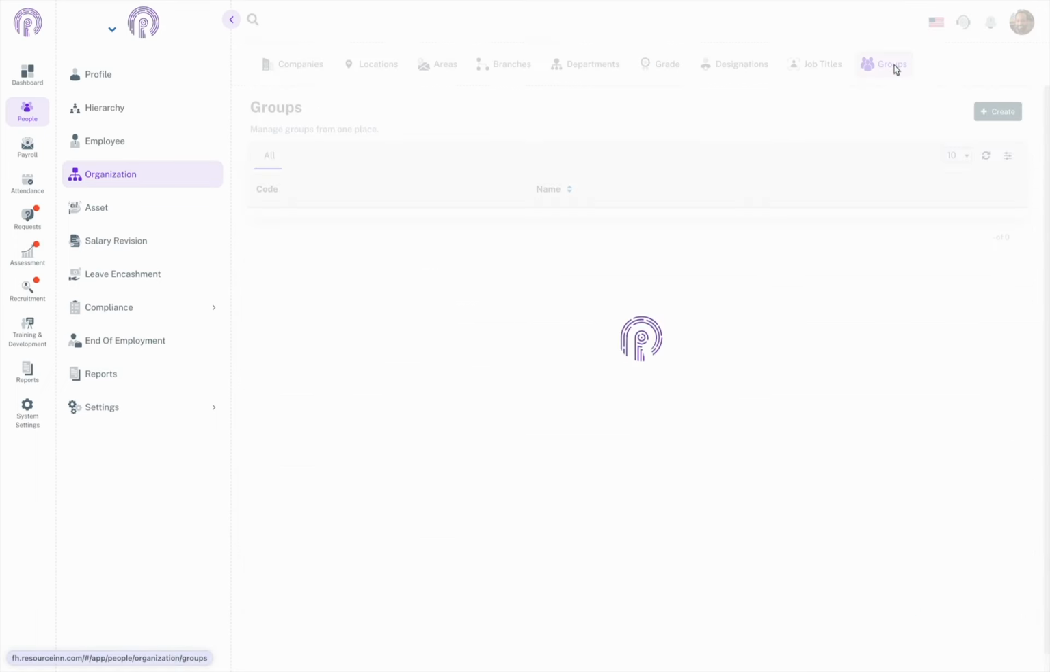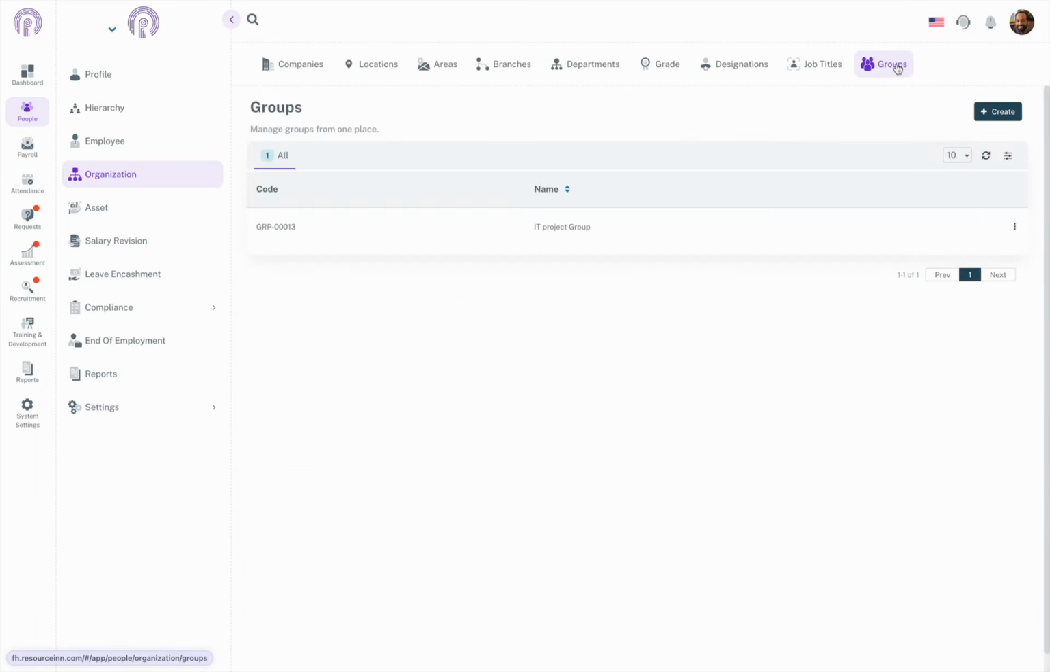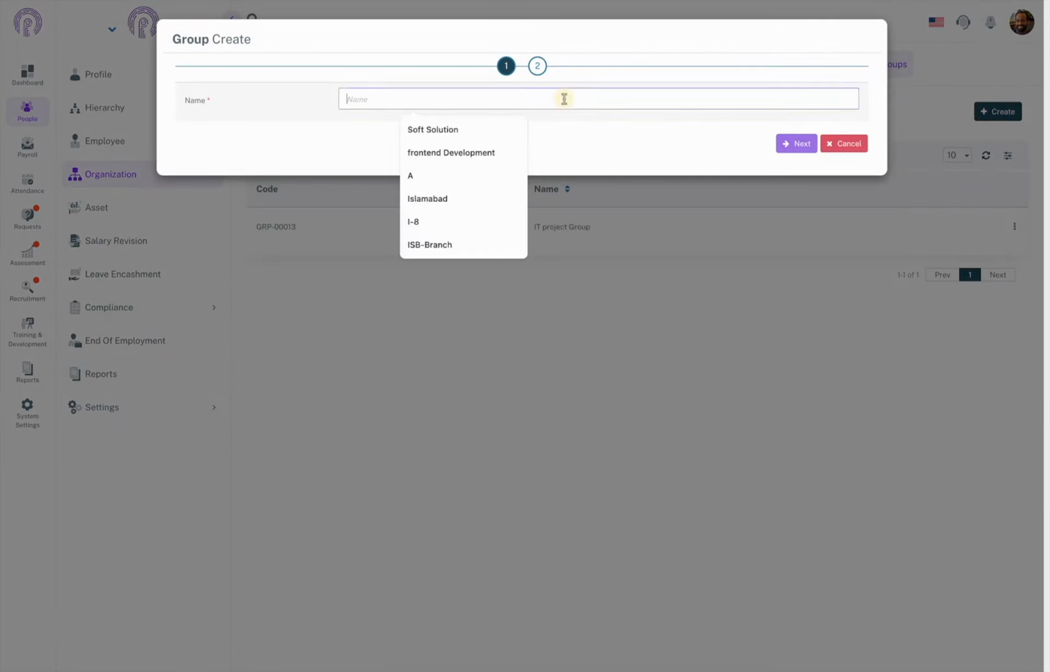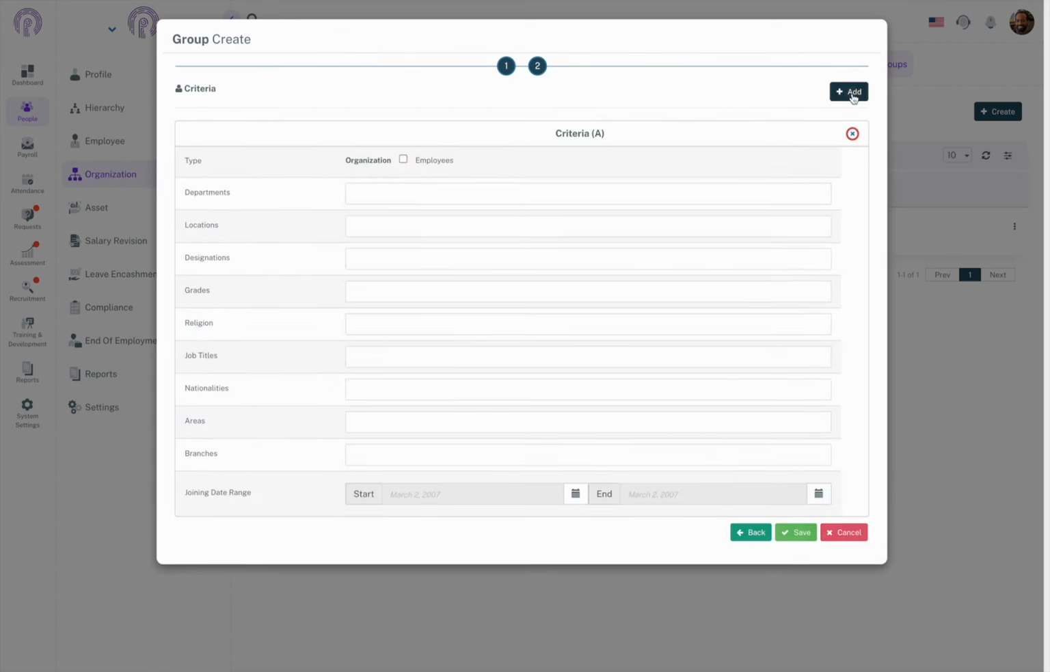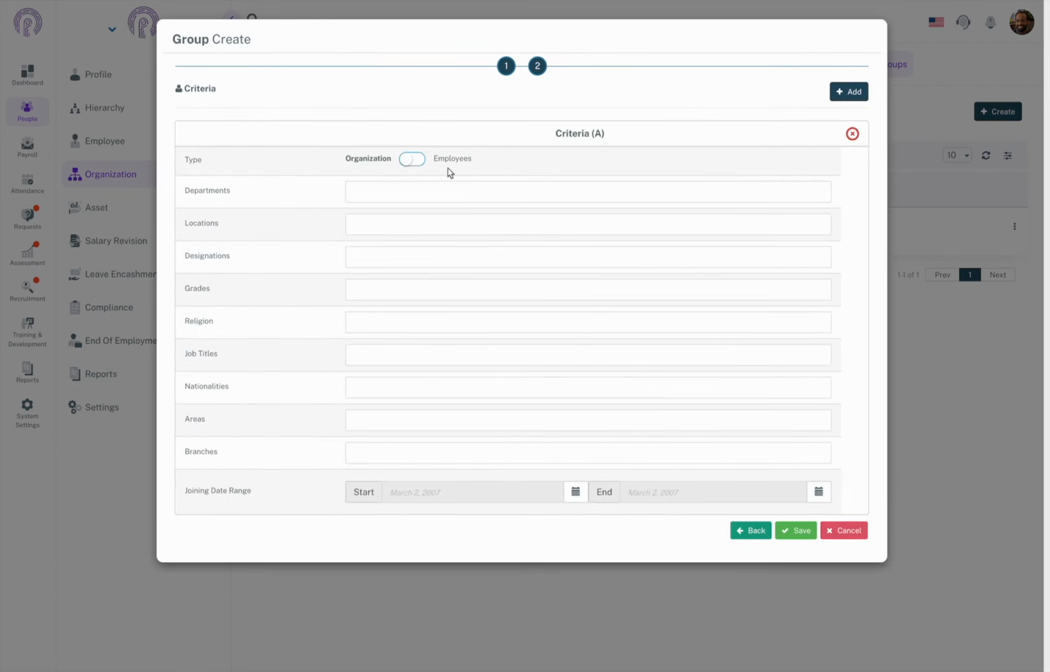Groups, while not part of the hierarchy structure, serve as a useful categorization tool. You can create employee groups based on specific needs, such as applying leave policies or assigning benefits. To create a group, click the Create button, define the group's name, and then click Next. You can add employees through various criteria, either organizational or employee-wise. For example, under organizational criteria, you can include department, location, designation, and more.